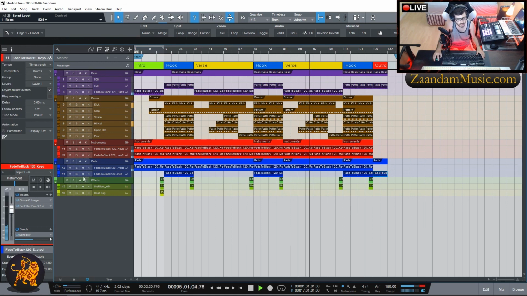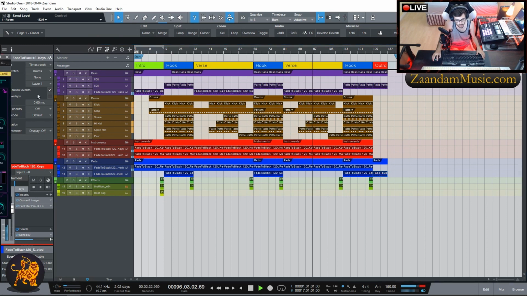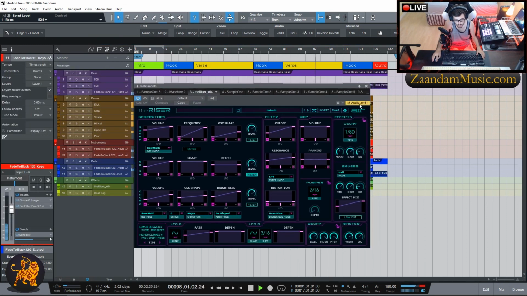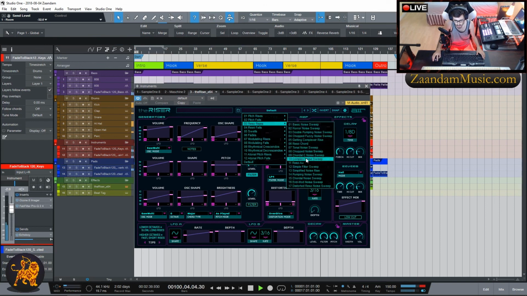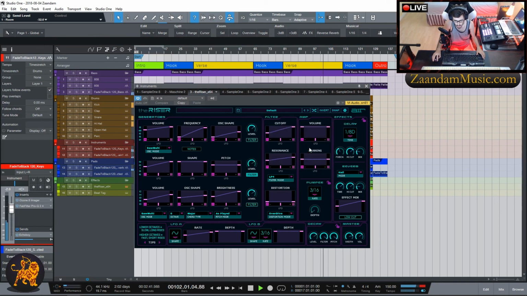Razer effects too, since I didn't adjust it. For the Razer, I'm using the Razer VST, the default preset. But let's do a Razer Rise. Total noise gate, let's try that.